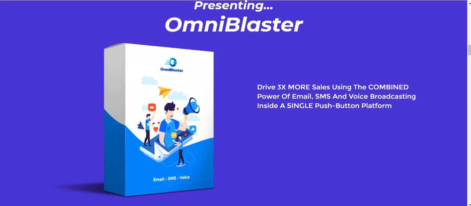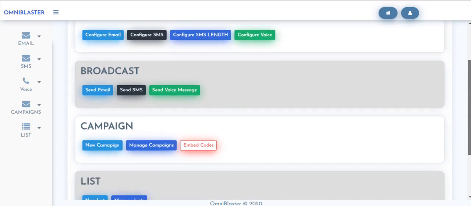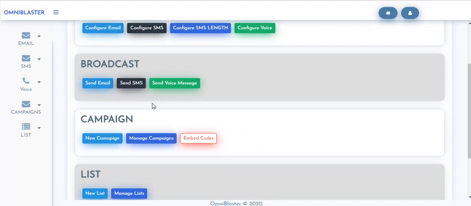Here again, it's OmniBlaster in action. Once you get on the OmniBlaster platform, you get to see the settings where you configure your email, your SMS, your voice, and of course your SMS lane. And you can also see the section where you can broadcast your email as well as your SMS and your voice messages, all 3 in one capabilities right inside of OmniBlaster.